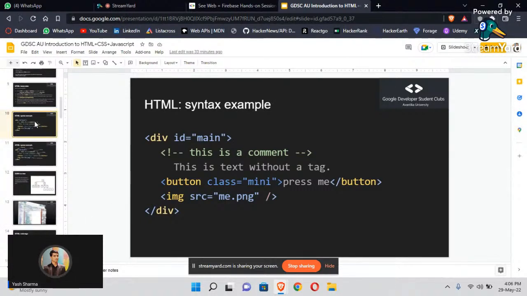So this was all about the initials of HTML. Here you can also see the syntax example: this is the tag name, this is the attribute, this is a comment, this is the text tag, this is the self closing tag, like the empty text that I was talking about. This is an image tag, you don't have to close it again and again. This is a self closing tag, so no need to write another closing tag in it.